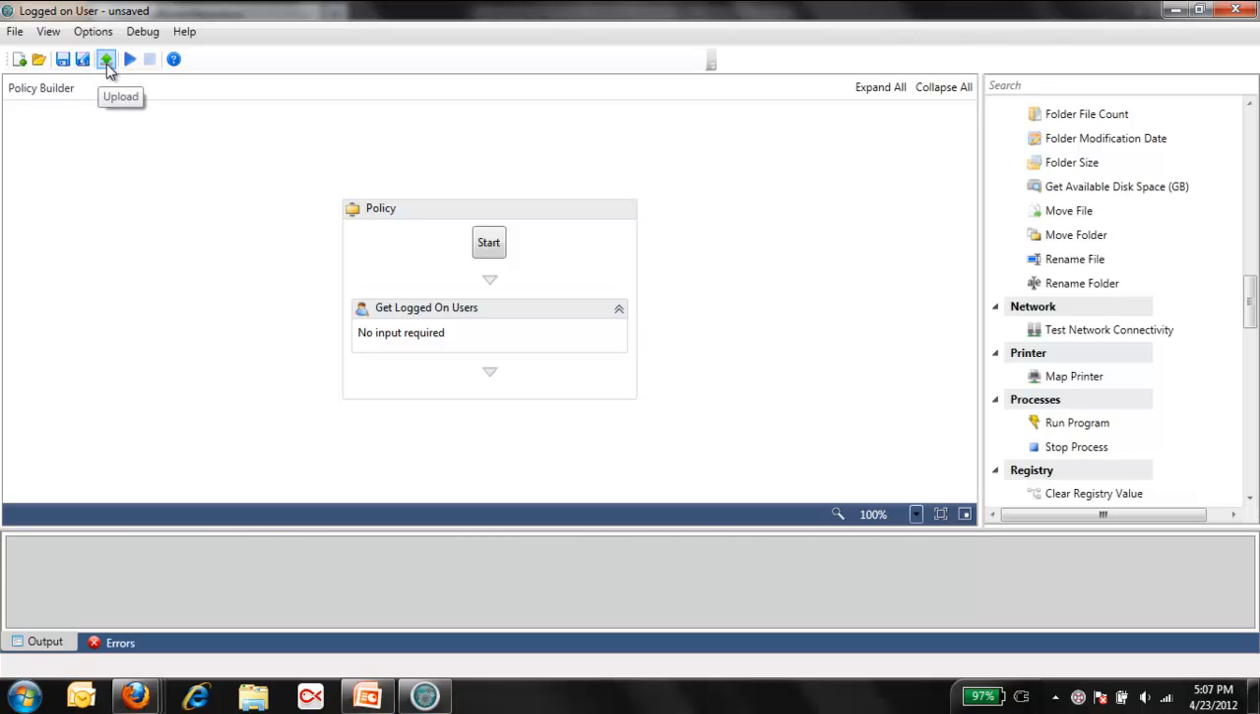Here we have an upload option. So this is where, if I have completed and finalized my automation policy, I can upload that via this button directly to N-central, and now this automation policy is free to be used by any member of the technical team. Here we have our Run button. This will execute the automation policy.